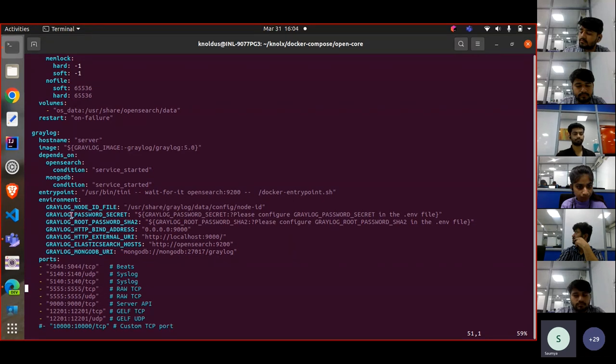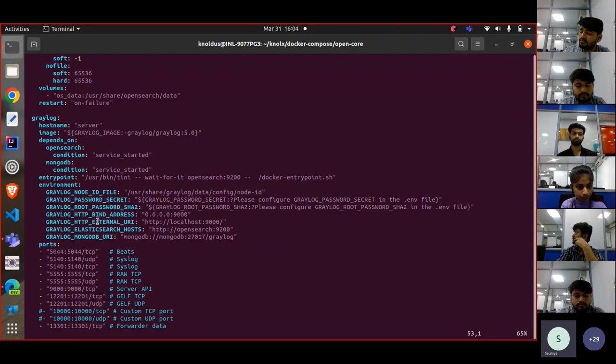And we have different environment variables that we have set. So this is localhost 9000. This is the port where the Graylog server will be available, so we'll be using this one to access the dashboard of Graylog. We have a node ID file, so if we want to export any data related to node ID, we can export it at this particular location.